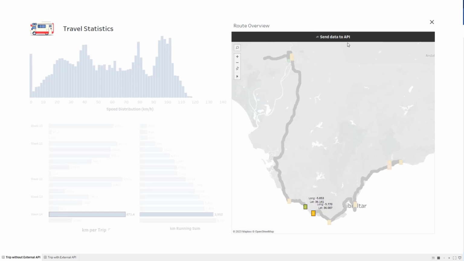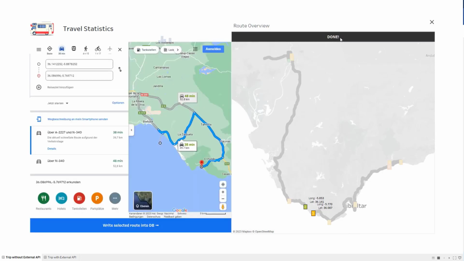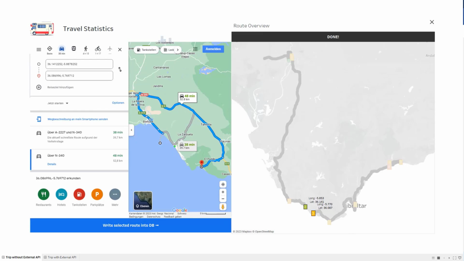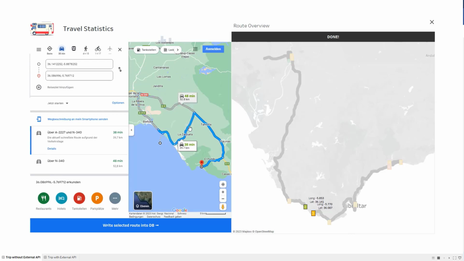So that could be anything which works for you. I'm actually sending that to Google. And now Google is offering me which way did I drive, because actually there was no way to go from here to there directly. So the path I took was actually that one.